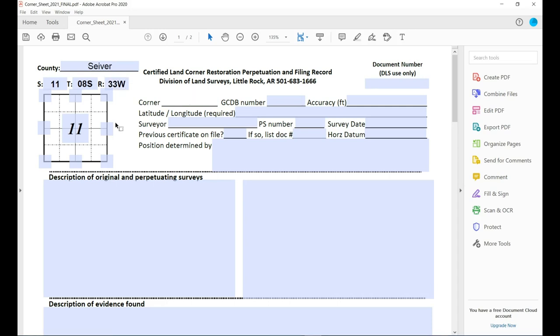Corner, you would typically put south quarter, east quarter, northwest, southwest, something like that if it was a standard section. In this case, it's a milepost, so we're going to put MP90, chalk for Choctaw. And GCDB number, this would typically be 300, 300, 400, 300. It's a six-digit number typically for a standard section. Just for quick reference, we're going to call this 90 for milepost 90.